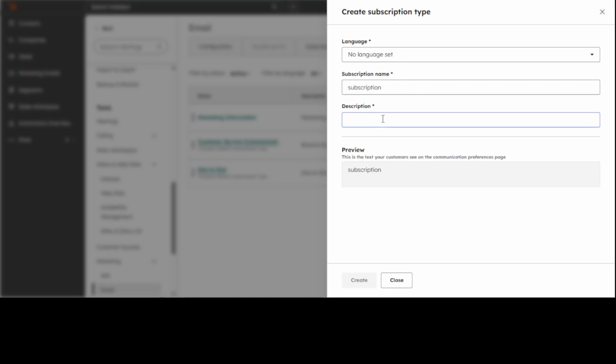If you see options related to visibility or status, ensure the subscription is active and set to appear on the preferences page so contacts can opt in or out themselves. When everything looks good, click Create. Your new subscription type will appear in the list. From here, you can return later to edit the name or description if your content strategy changes.